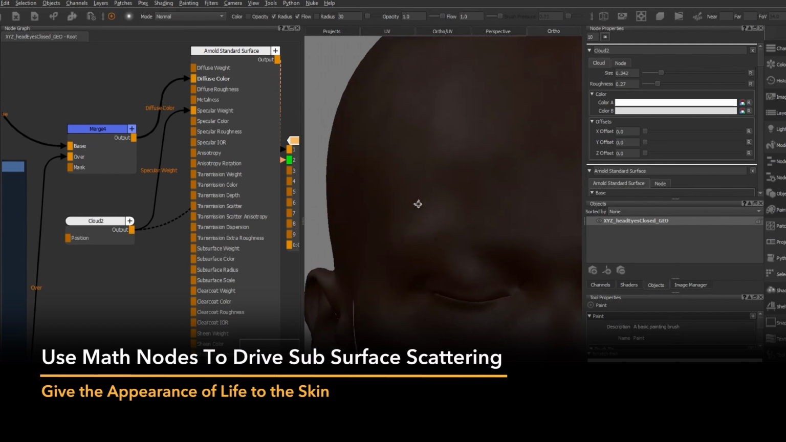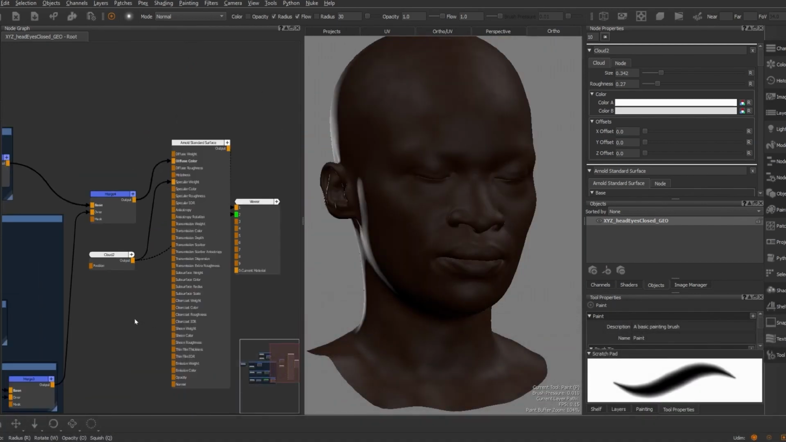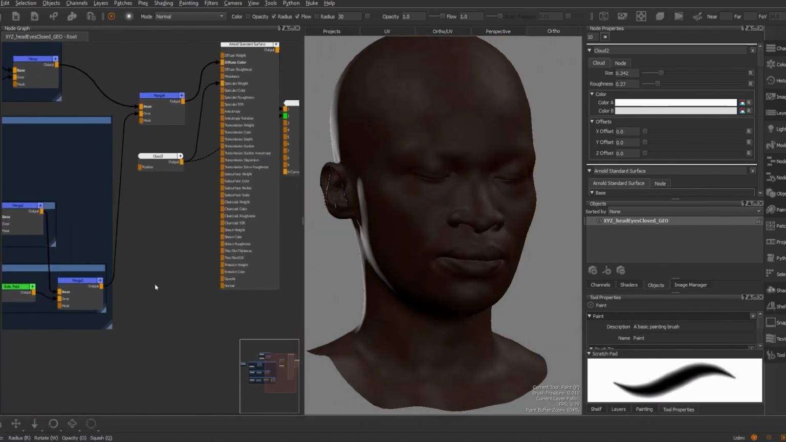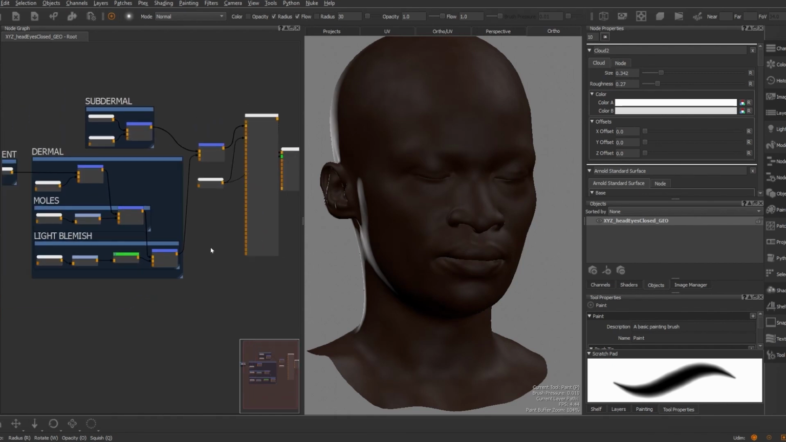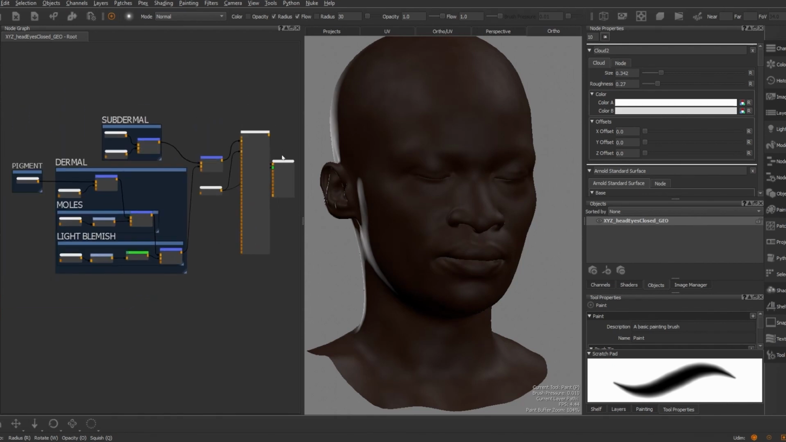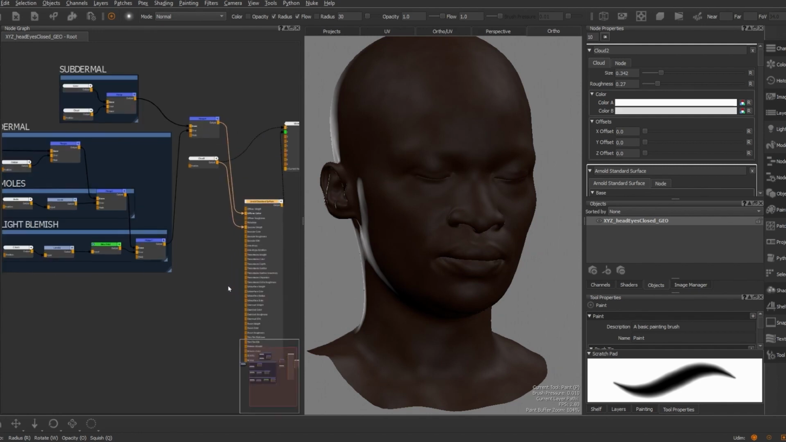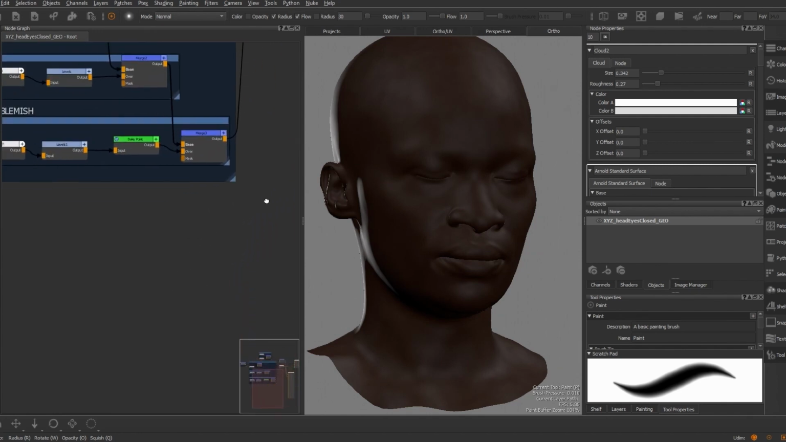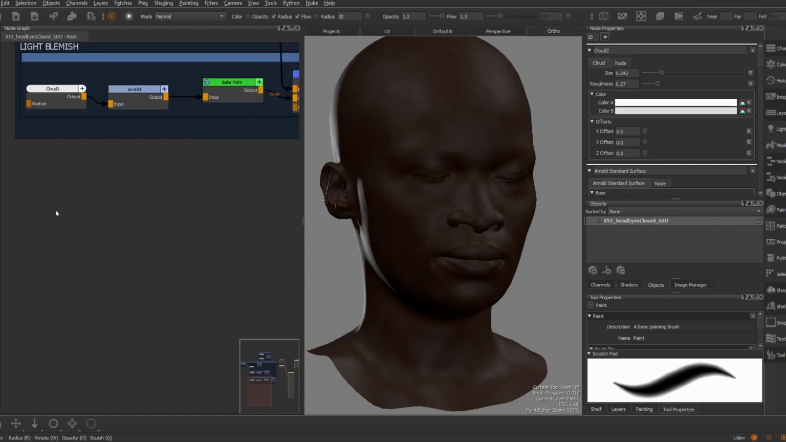So subsurface scattering is a very integral part of making any human or organic thing look like it's alive, because what it does is it allows light to refract through the flesh, so this creates a glowing effect that really makes stuff look like it's alive and made of flesh.